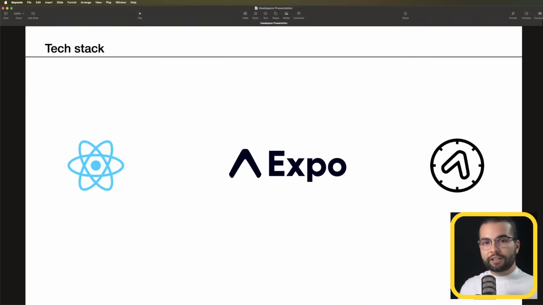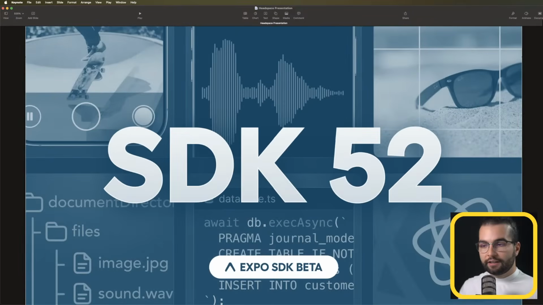The tech stack that we're going to use in today's video is going to be React Native. We're going to use Expo. And we're going to use Expo Router for the navigation. We're going to actually use the Expo SDK 52, and if you're watching it later, maybe this is going to already be the default one or already an old SDK version. But at the moment of recording this video, SDK 52 is in beta.